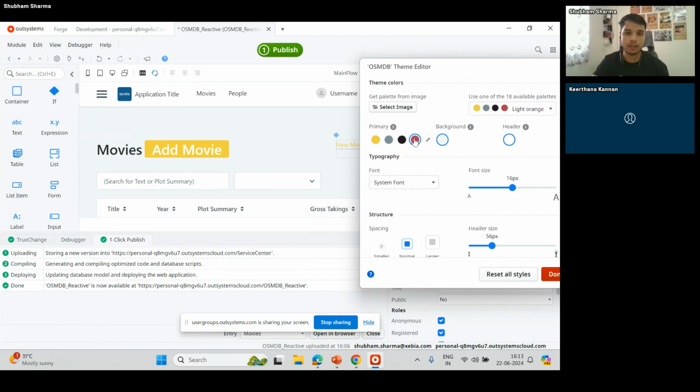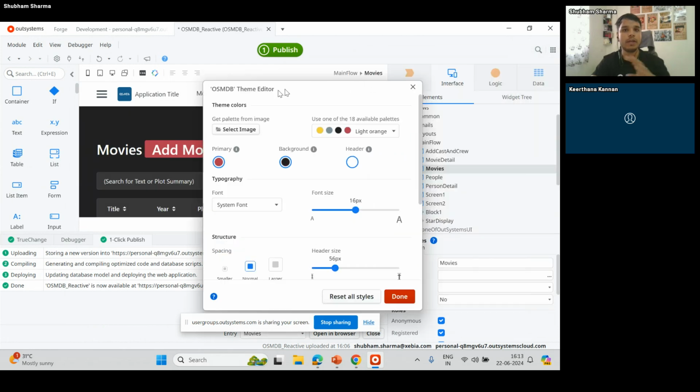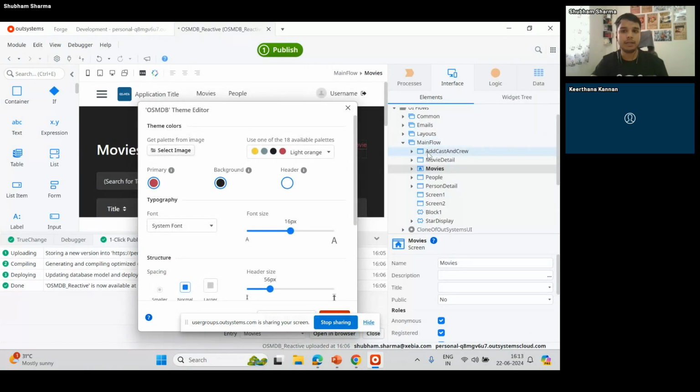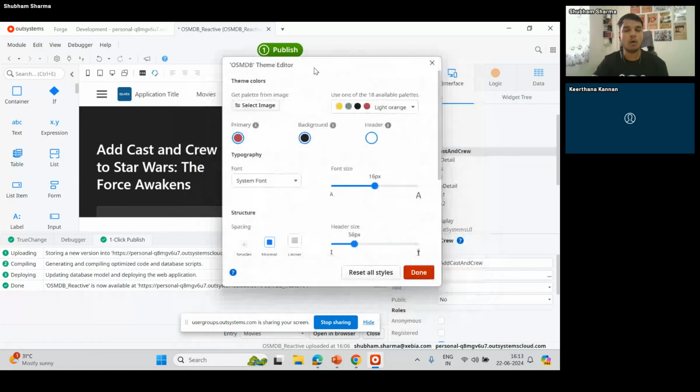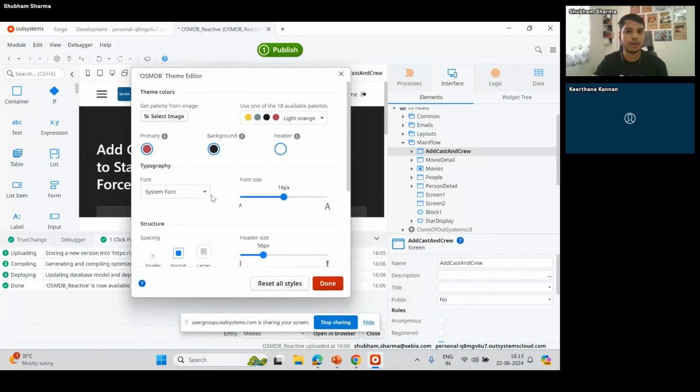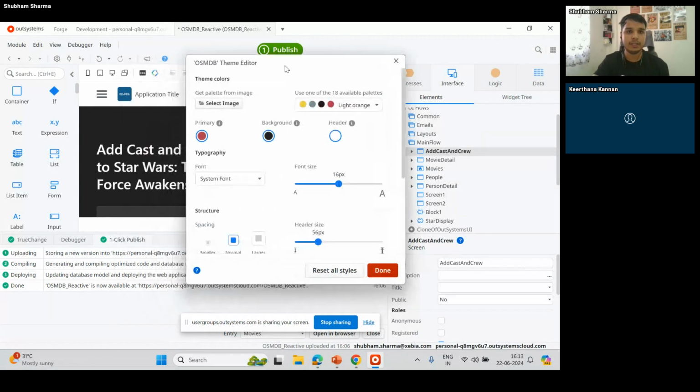We can select the primary color from here. We can also select the background color from here. Whatever we apply, the theme editor is going to apply it to all the screens that follow this particular theme. Okay, it says OSMDB theme editor. It means all the screens that follow this theme will get it applied. You can also upload your image, and based on the image, it will select the color palette. You can also change the background color or header color from here.